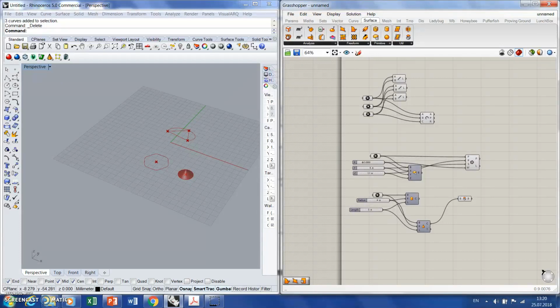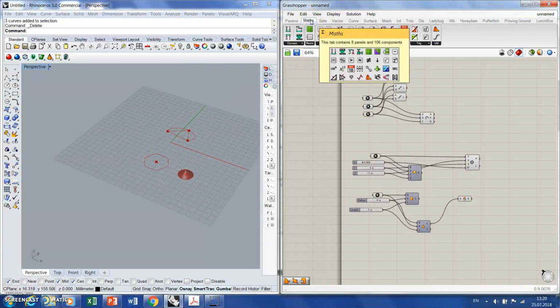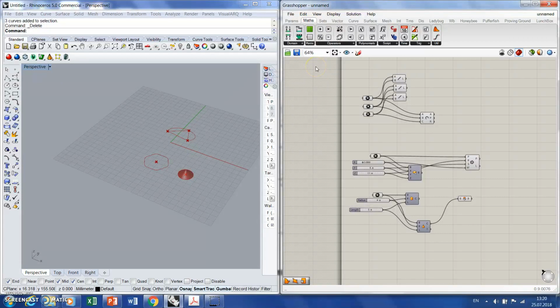Now when we're clear with primitives and curves, let's have a quick look at another panel in Grasshopper called Math. Here it is. Well, why would you need that? Because you're describing your geometry with numbers, so you'll need it quite a lot. And now let's see how it works.